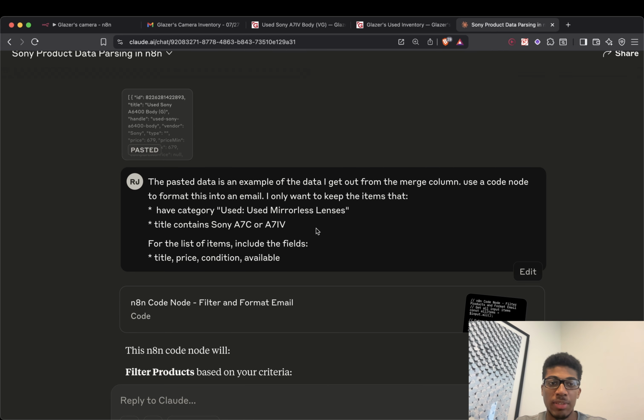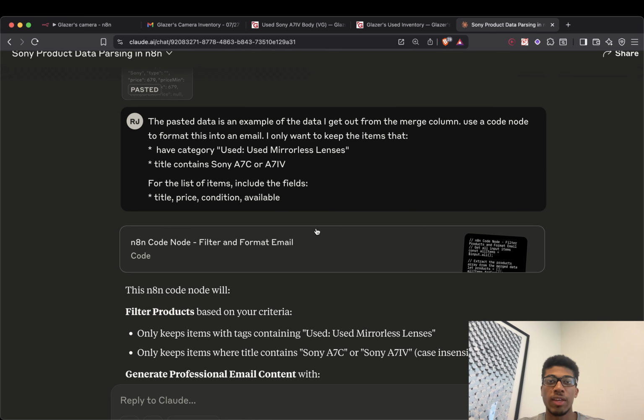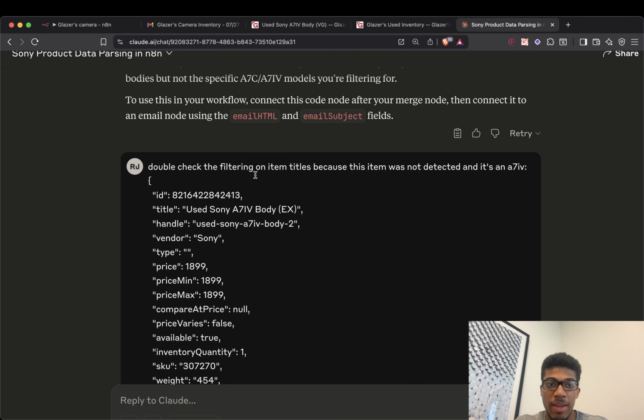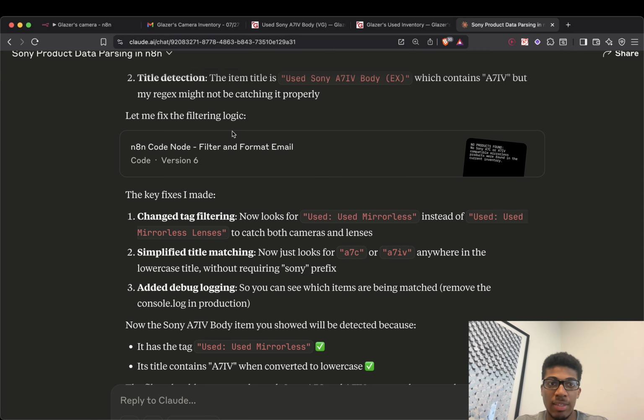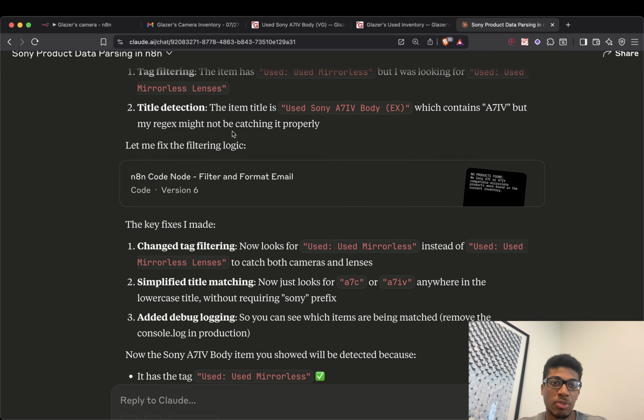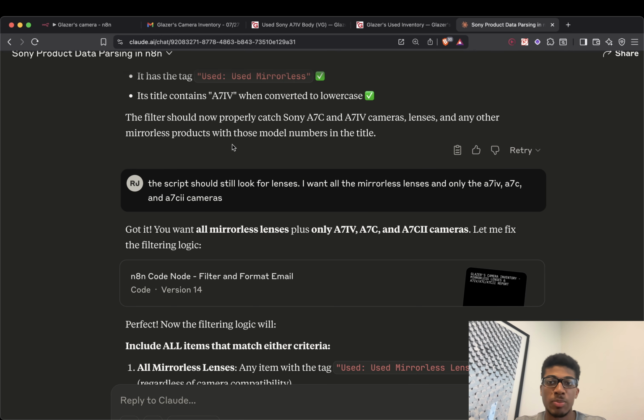And then I basically just kept going back and forth with it, telling it to make certain adjustments. And this is the beauty of AI. Just in normal language, you can explain to it exactly what you want, and this is what it does. I want a specific camera, so it's filtering for that. Then I told it to double check the filtering because it didn't seem correct. And that's also an important aspect. You have to double check the work of it, but most of the time it's pretty spot on.